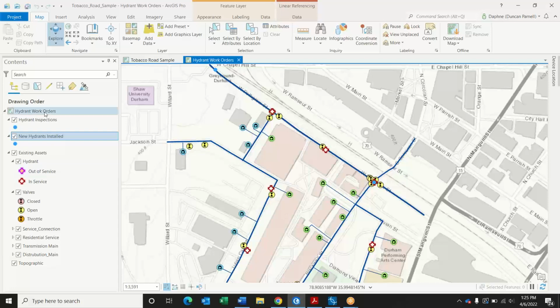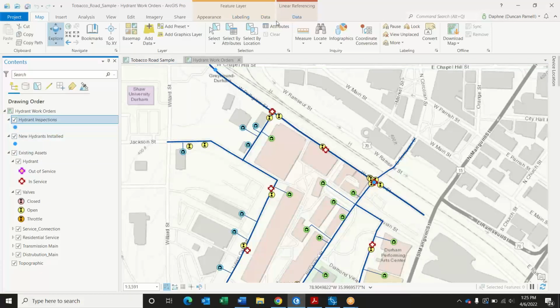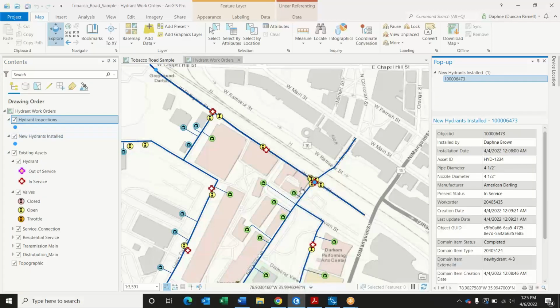And then my hydrant inspections that I've done are listed as a related table, and it's a one-to-many relate. As I mentioned, the asset ID was the default value in my work order. This hydrant right here has its hydrant ID, and all of my work orders, or my inspections, are now related to this hydrant as well. So I have this hydrant, and I can see the inspections related to it through this related table.